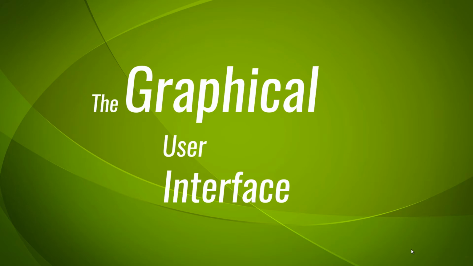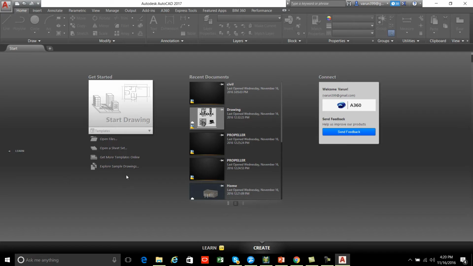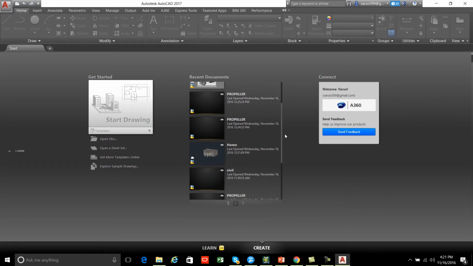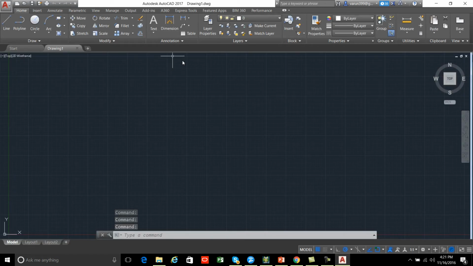The graphical user interface. AutoCAD 2017 opens with a graphical interface like this. Here you will have a get started option where you can directly start your drawings easily. And here you have recent documents from where you can access the recently drawn or accessed drawing files. When you start the drawing, your interface will be like this. Let's get to know the interface in more detail.